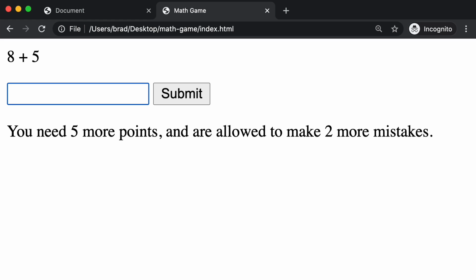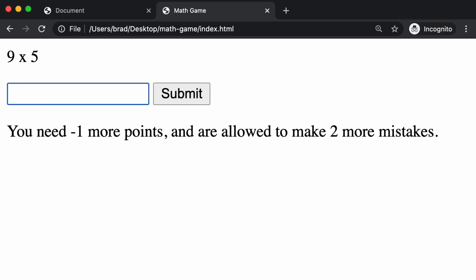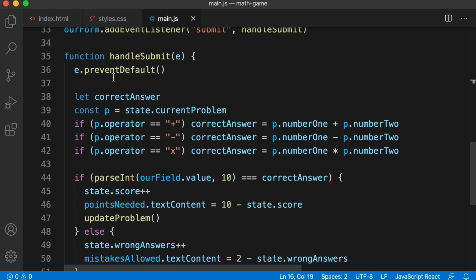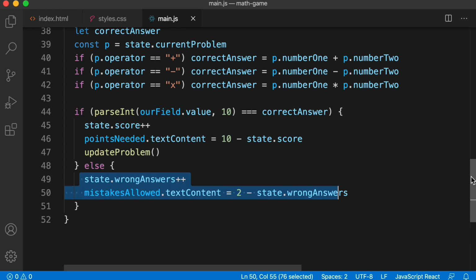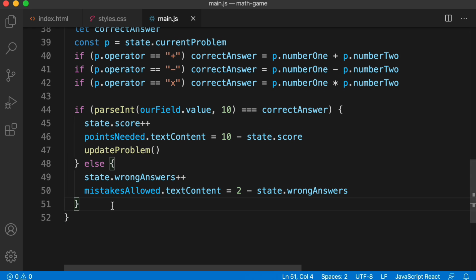Cool, but notice that even if I get more than 10 questions right, well, I should have just won the game, but we didn't set up our win condition or our lose condition yet. So now let's work on that. So down in our handleSubmit function, regardless of whether you get the question right or get the question wrong, we're going to want to check the logic either way to see if you just won or if you just lost. So actually what I would do is right after the closing else block, let's just call a separate function. Let's call it maybe checkLogic.